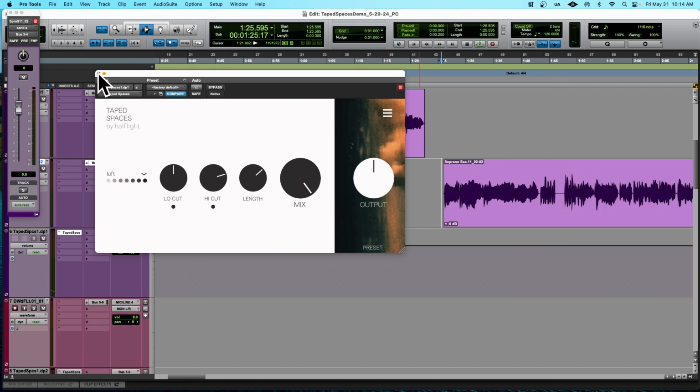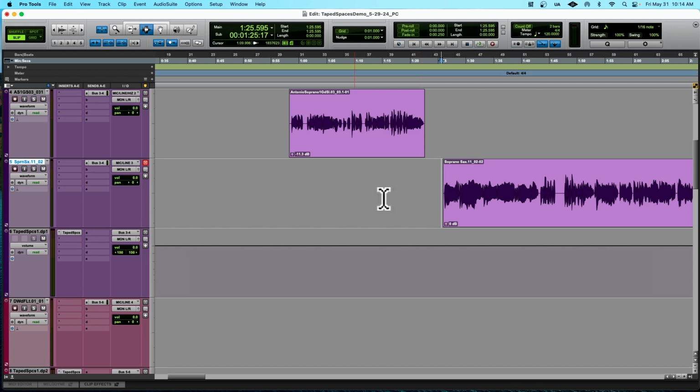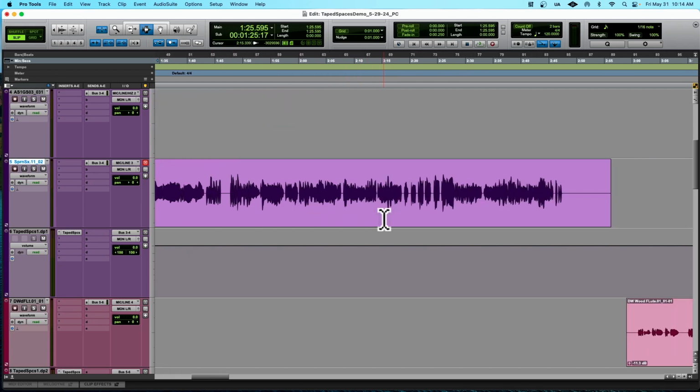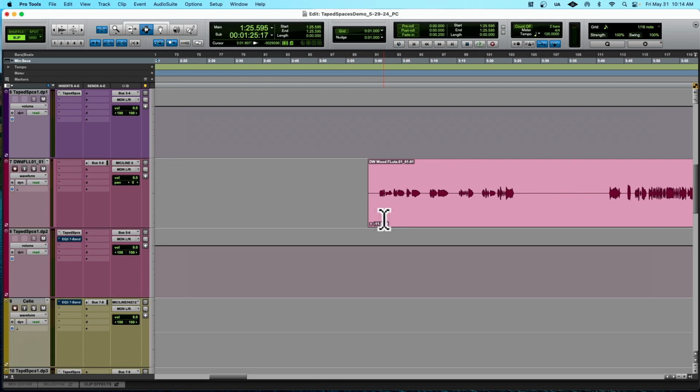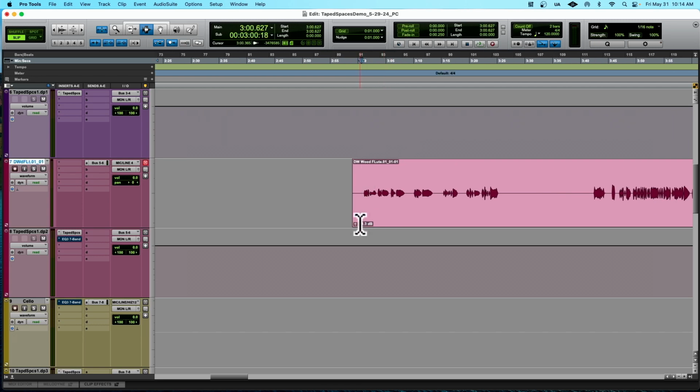Yeah, I love the way it sounds. There's just something about the sound that's really appealing to me. All right, so next we've got my friend David Weiss, who is in The Lion King, and this is a wooden flute that he's playing on a track of mine.